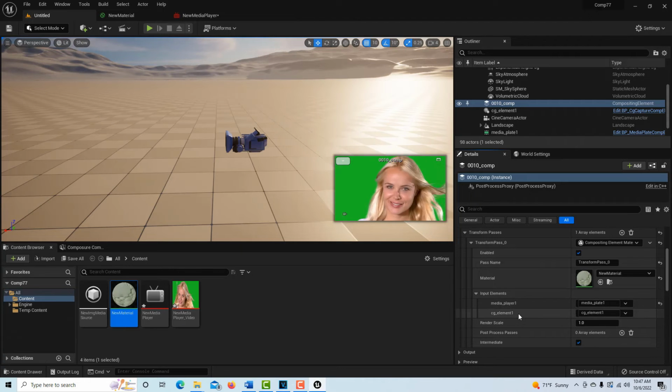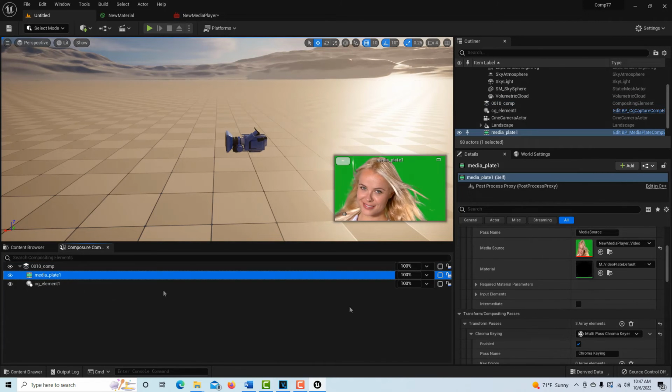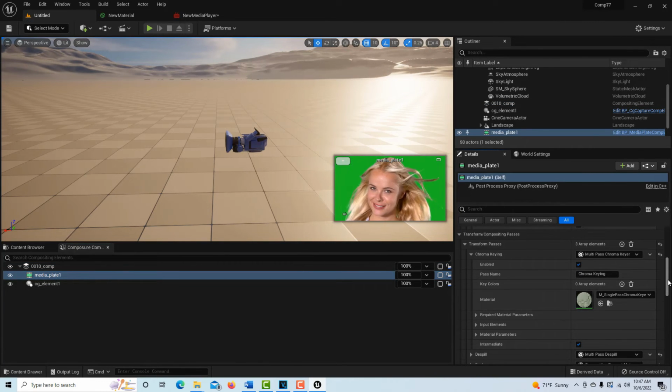So we're almost done. The only reason we don't see the CGI element is because this screen is blocking it out. This layer is blocking it out. So once we key this out, we'll be able to see through to the CGI element. Now to key that out, all we have to do is come back into the composer, go onto our media plate, and here's where the chroma key is.